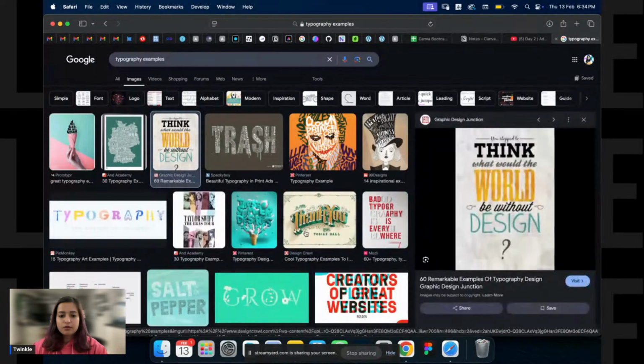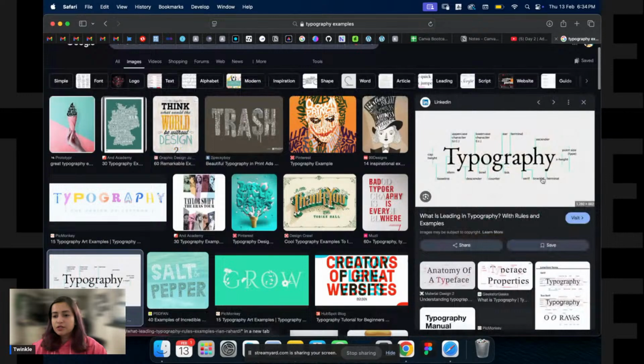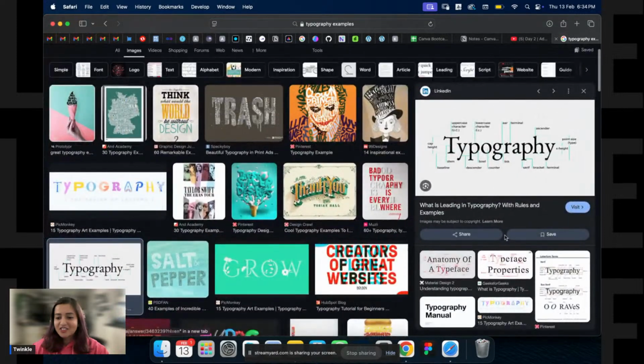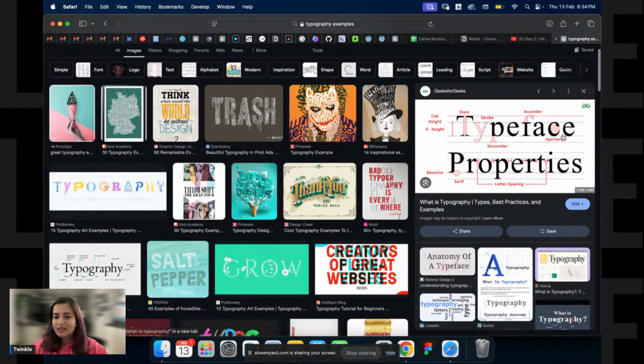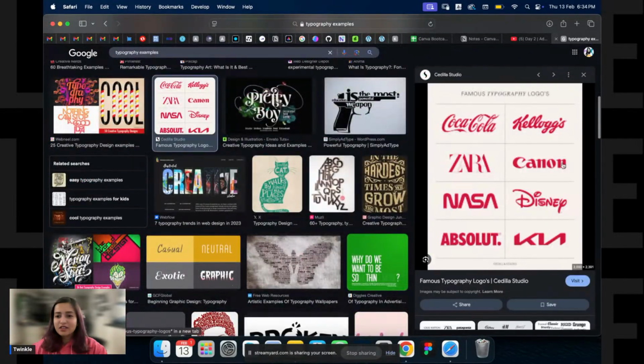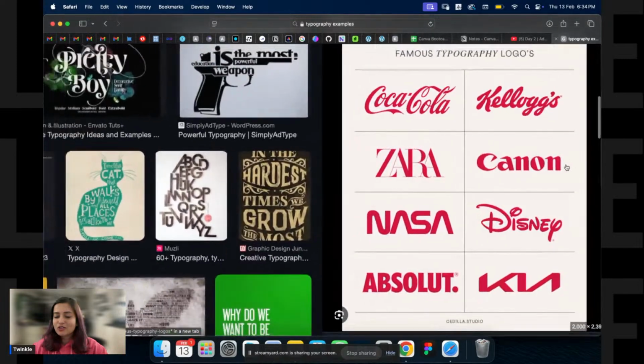Okay, so when we talk about typography, what all is there? Of course there are a lot of ifs and buts and definitions in typography. I think this is probably not the right example for you. It's too technical. So I'm just gonna look for a simple solution for you.